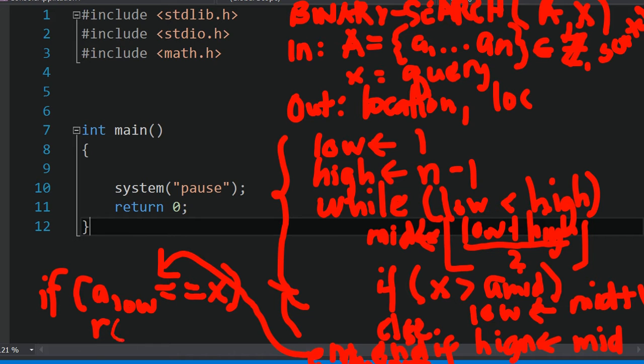So you return the index, or in that case I will simply return low for the location. Else, not found, return -1. And again, the -1 is for when the element is not found.